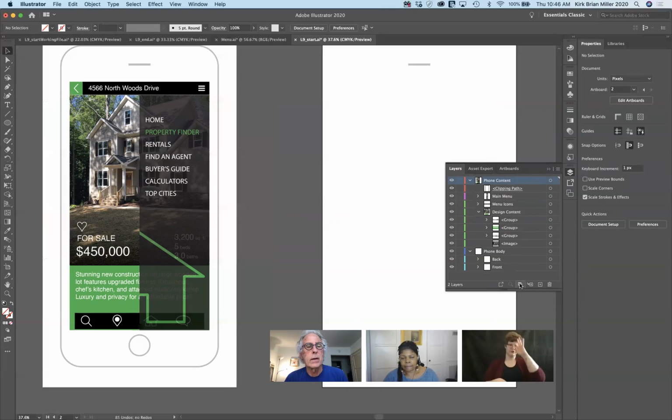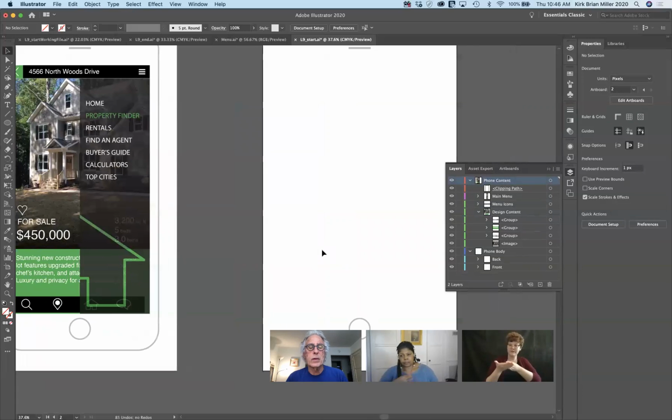clipping mask again. So clipping masks are a way of making stencils and hiding certain parts of elements and allowing others to reveal. As I showed you the other day, I could take a, it doesn't matter what the shape is.